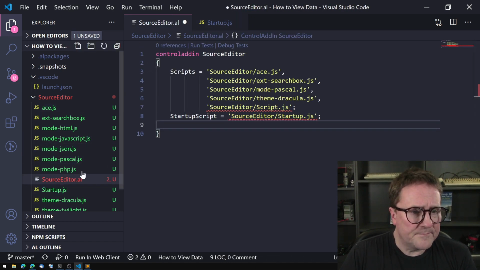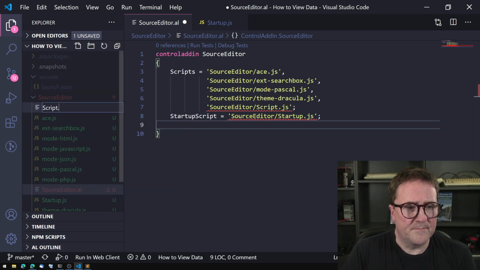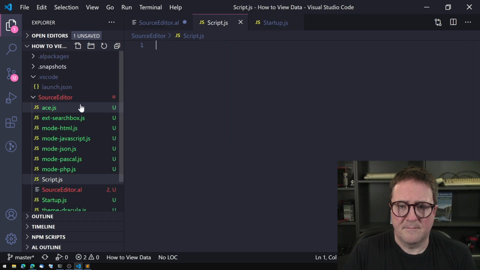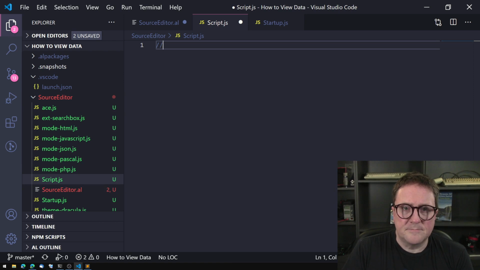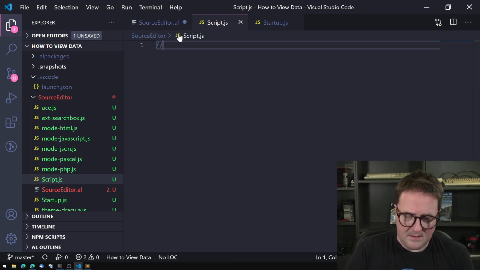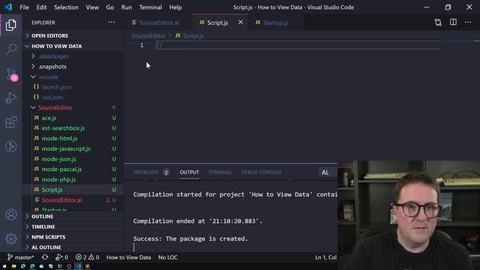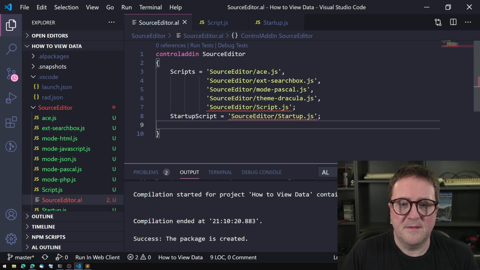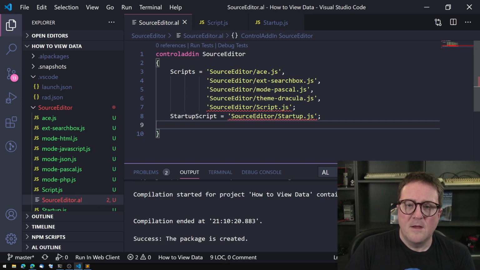So we need startup, there we go, and then we need script. Okay, let's compile and see if it's happy. It's happy. Excellent. And these missing file messages are kind of strange, but let's just ignore them.